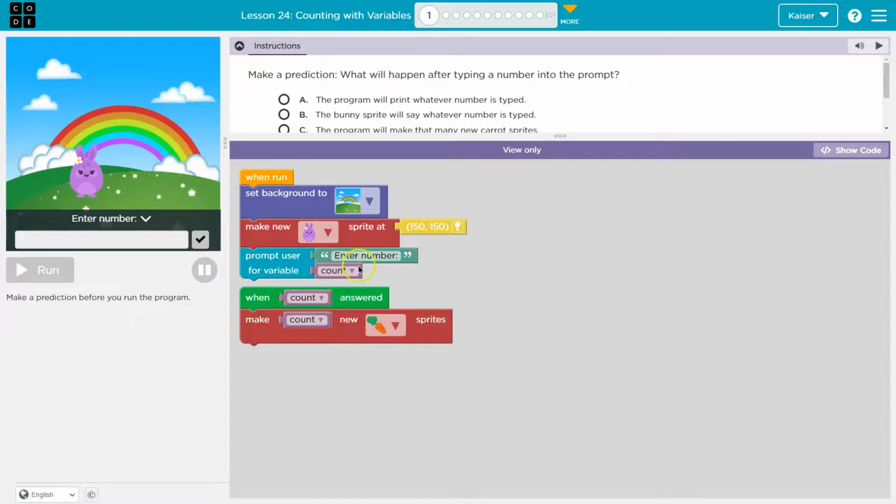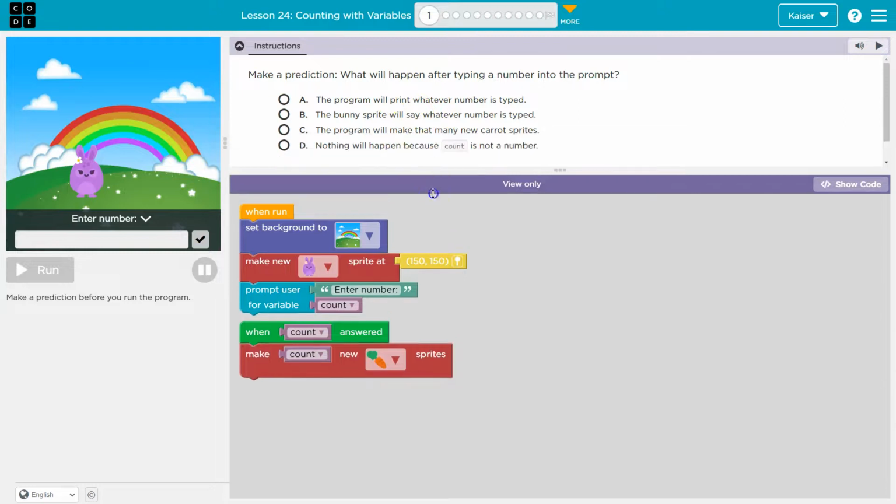When count is answered, ooh, when I put in a number, make that many carrots. Okay, let's see what we got here. The program will print whatever number is typed. No, it won't. There's carrots.